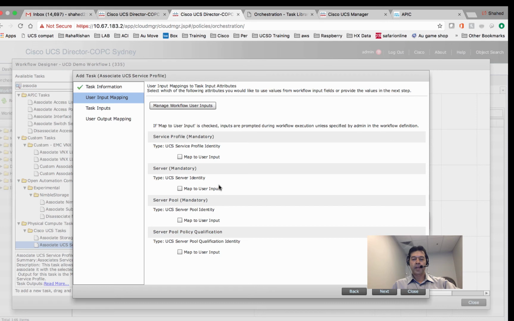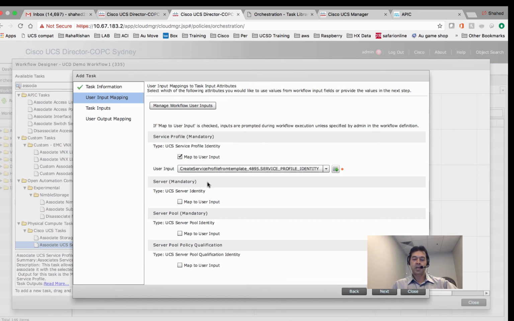Here it doesn't work that way, because in the last task we created a new service profile, and in this task we are going to assign the blade to the service profile which was just created. So you can map that input, the one we just created in the create service profile template task, which gives the service profile as its output. You kind of map it. There may be many of them, so you have to choose the right one that goes with it.